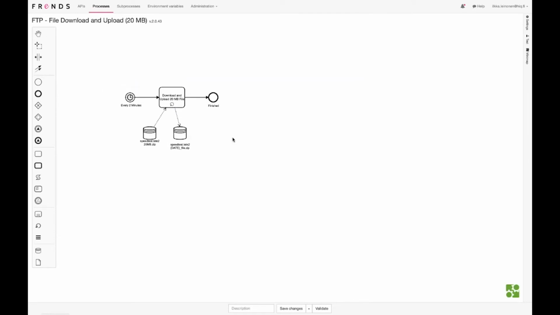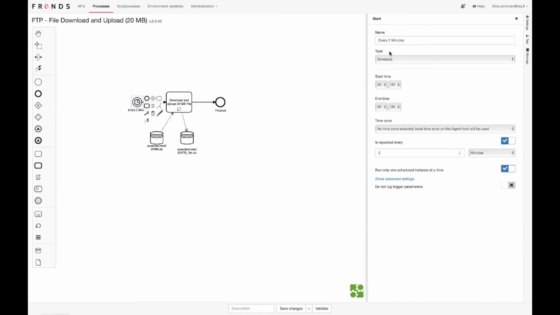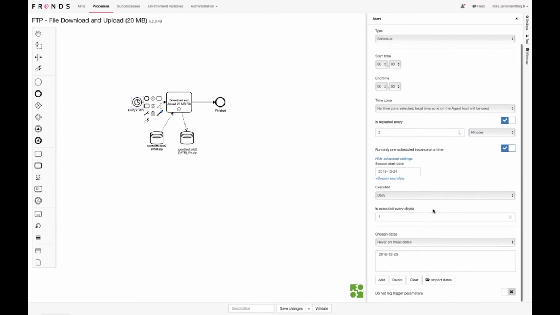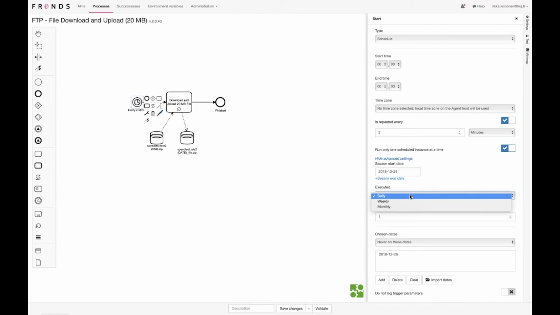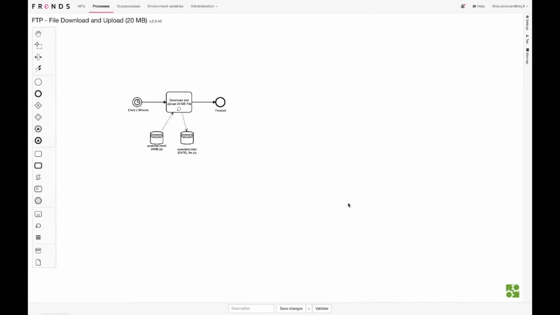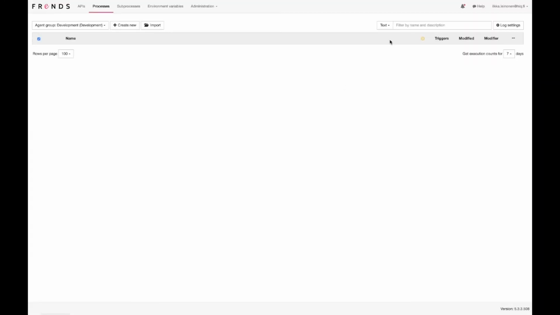So now let's see what happens. In the first step, you can see the scheduling window. You're able to choose the time you start, and when it's repeated: every 2 minutes, seconds, or hours. On the advanced settings side, you can see when it's going to be executed. Is it daily, weekly, monthly? And you can also choose never on these dates. The final part is to finalize the process. This is the full process we are going to look after. So let's try it.